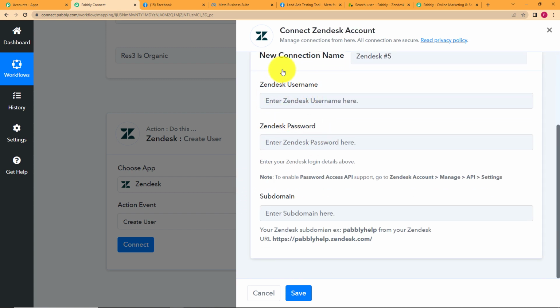Now when you click on add new connection, you have to fill in certain credentials about your Zendesk account. So you have to enter the username. So I will enter the username of my account. You have to enter yours, the password, and then the subdomain. Now what is the subdomain?